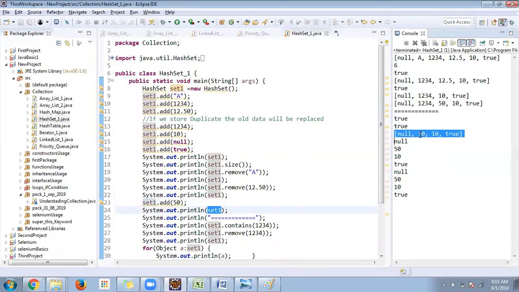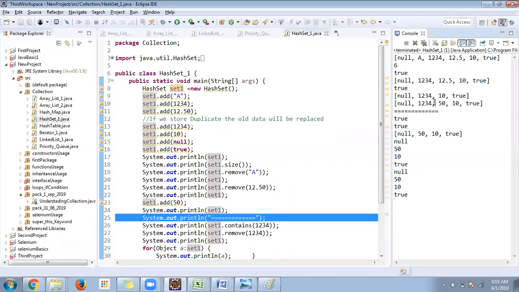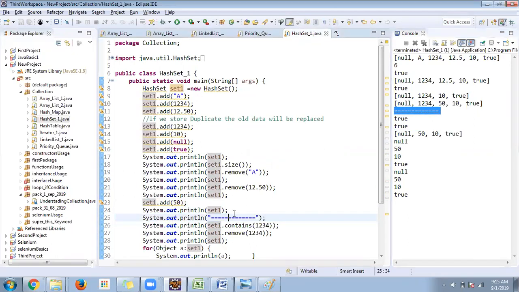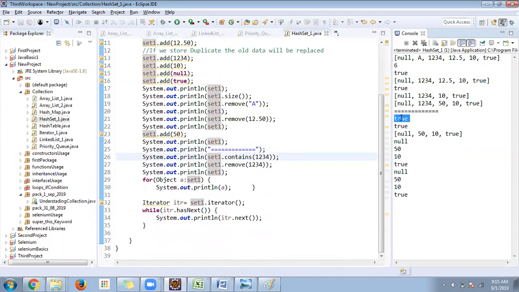Next, set one. I'm just printing it over there. Then the dashes. Then set one dot contains 1, 2, 3, 4. Do we have it? Yes, 1, 2, 3, 4. It gives me true. Remove 1, 2, 3, 4. It gives me true. Until now, when we removed information, it was giving me that element. But at set level, it gives me true or false.